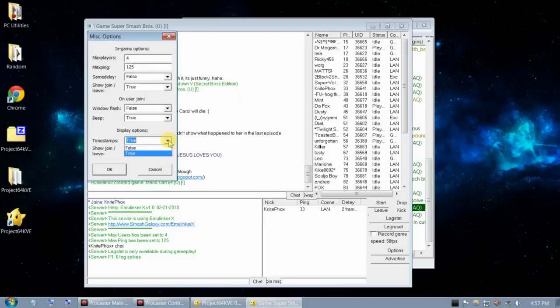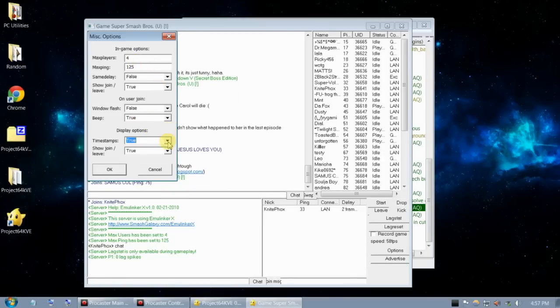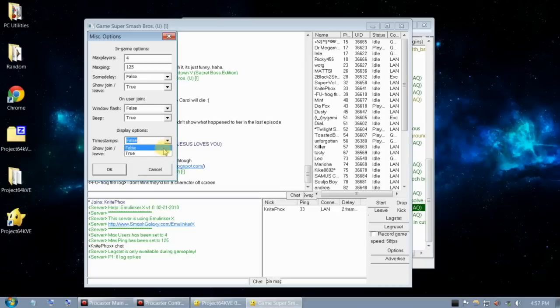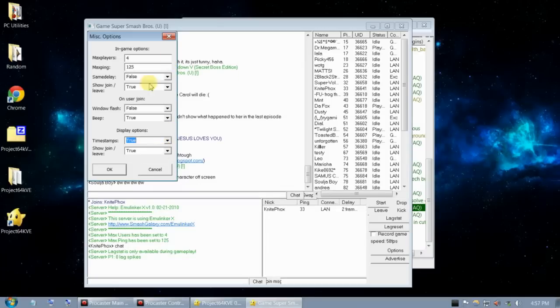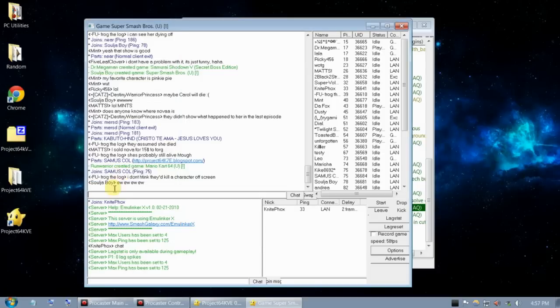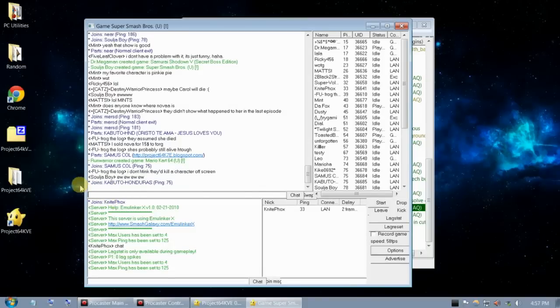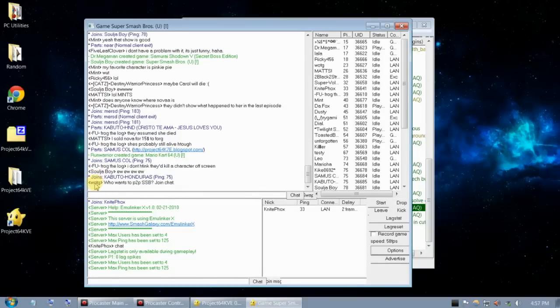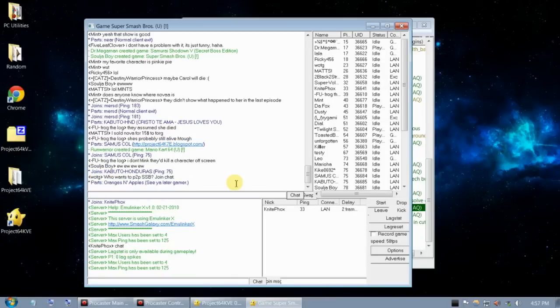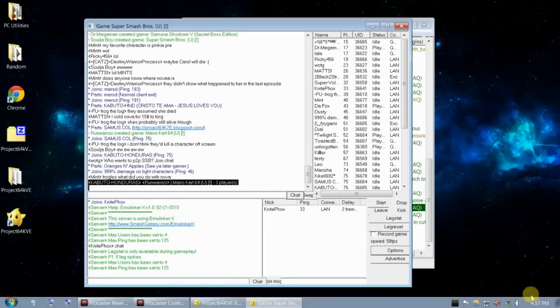The timestamps don't work on my computer for some reason. I have no idea why. They used to work, now they don't. So whatever. Timestamps will give you a timestamp beside players' messages versus no timestamp. So before their name there would be your local time, your system time.